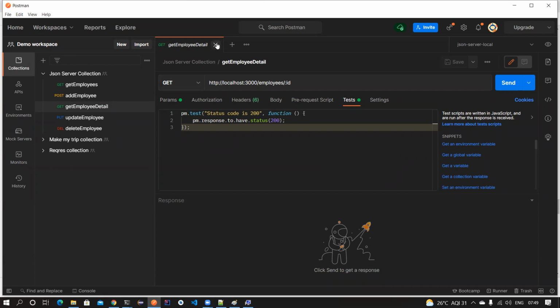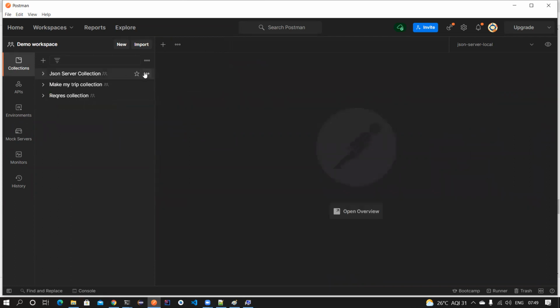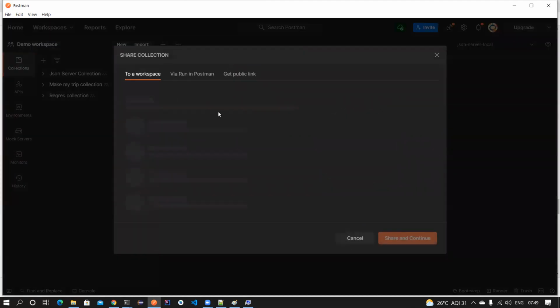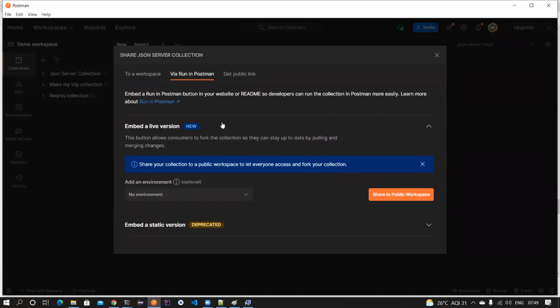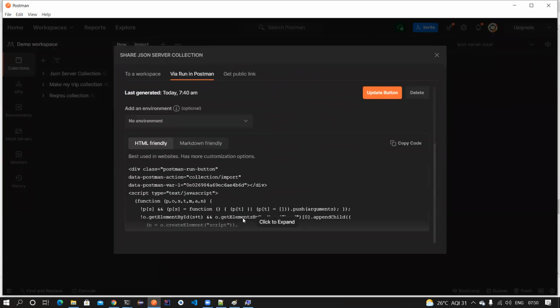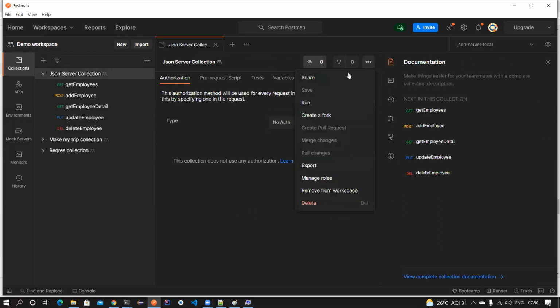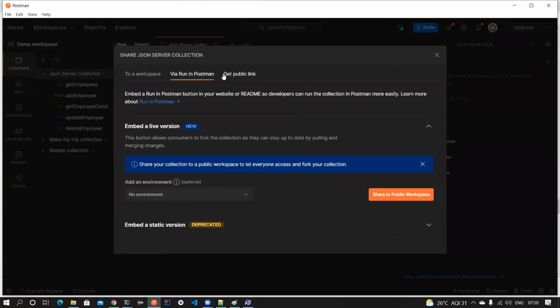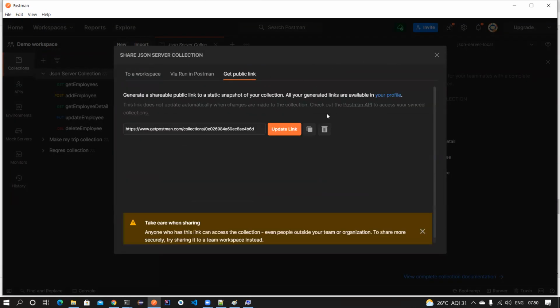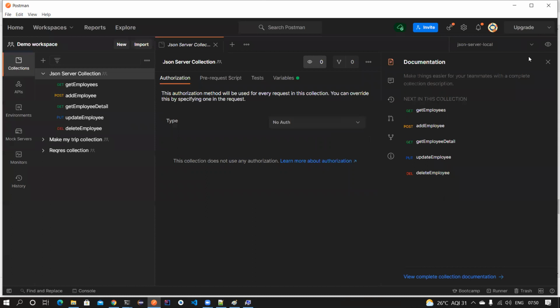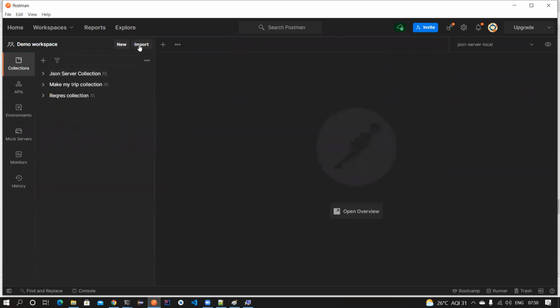Okay, if I have to share this collection with you, I can share it in the form of a public URL, or I can share it in the form of a JSON file. That JSON file option is not coming here. Just a minute. Click this, share. Maybe they deprecated that. Previously, there was a way to share this as a JSON file so that you guys can import it, but now it's not showing. Maybe they removed that option. Don't know.